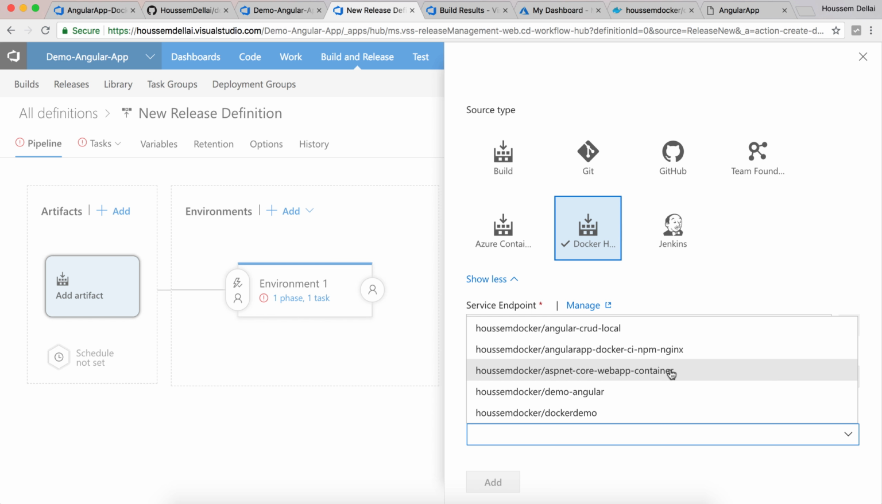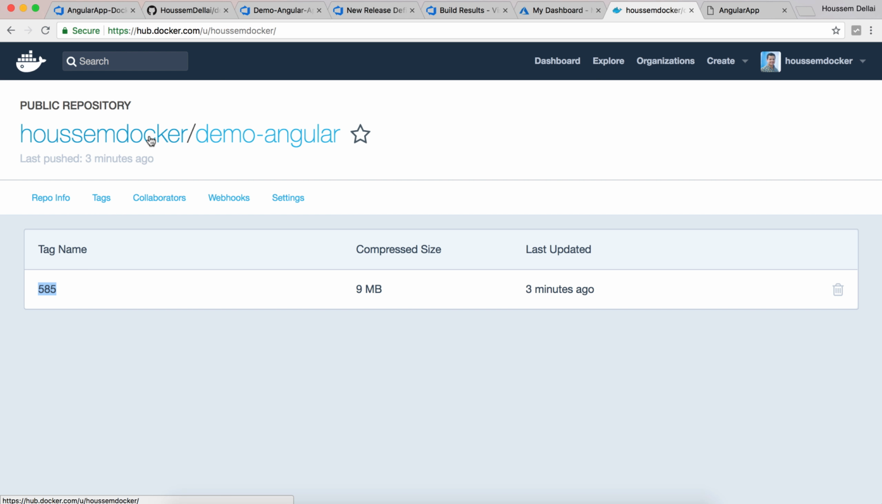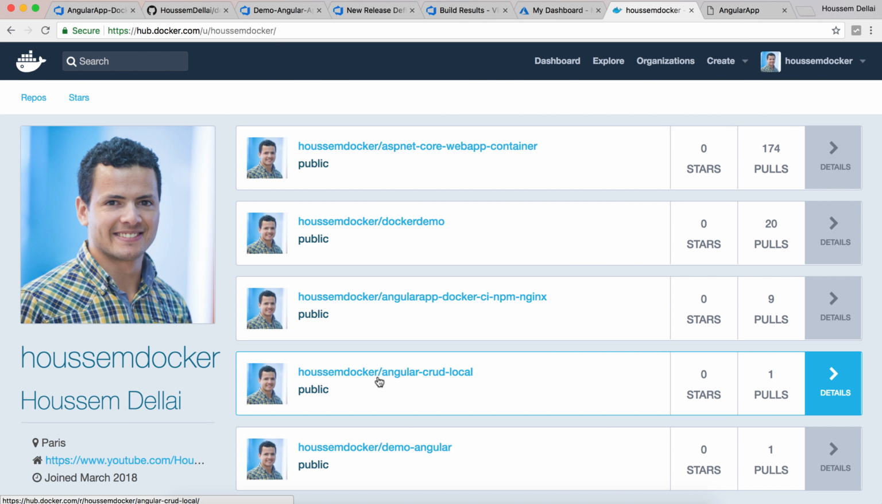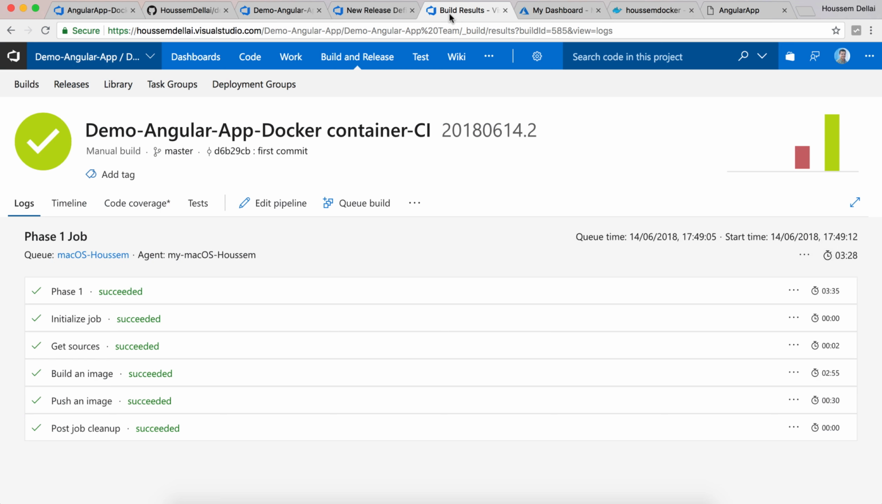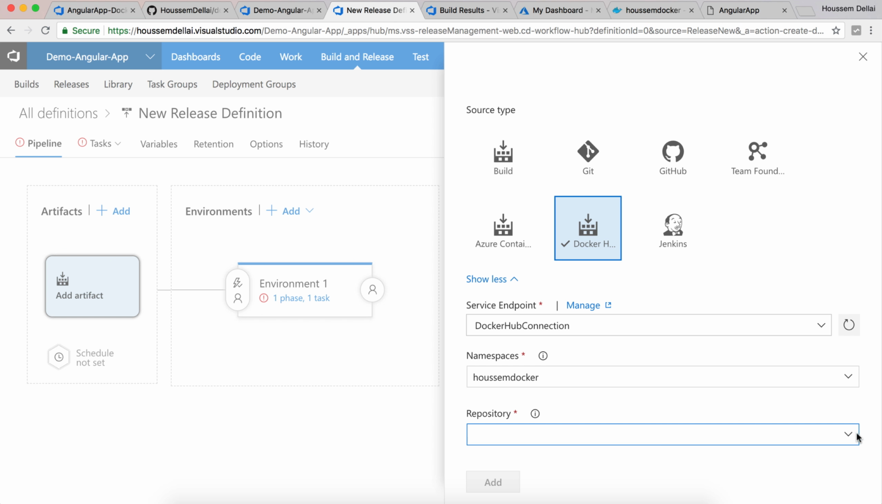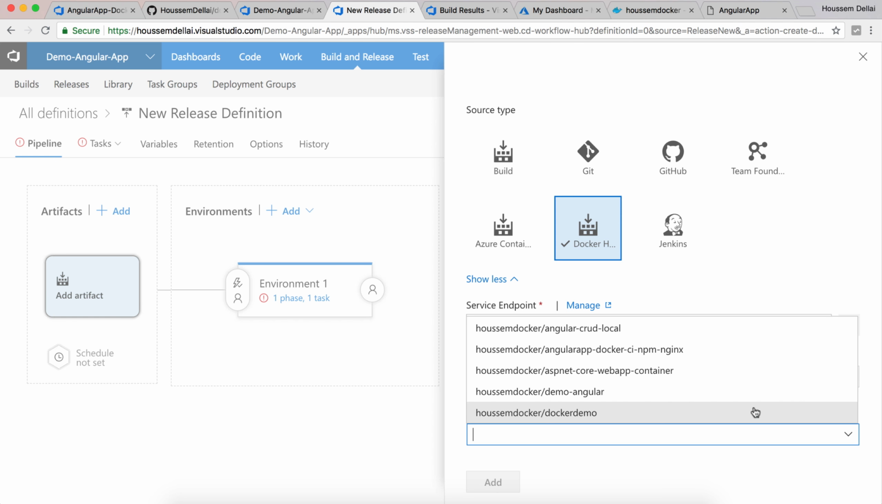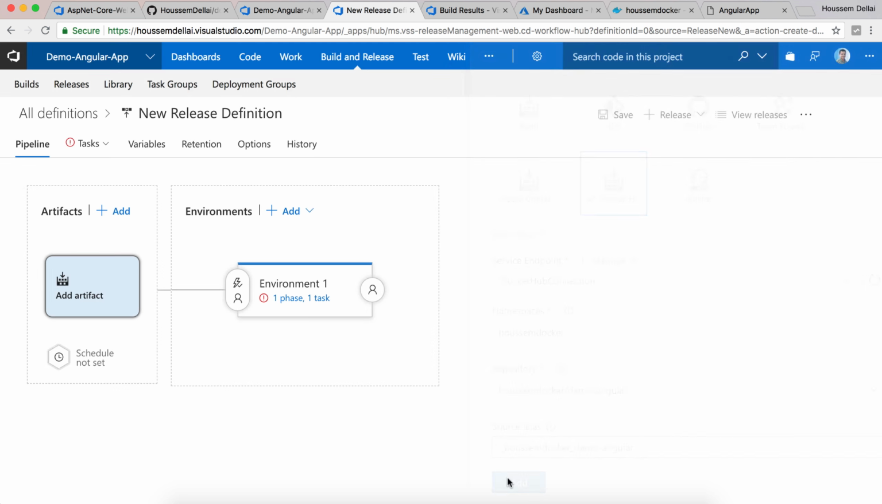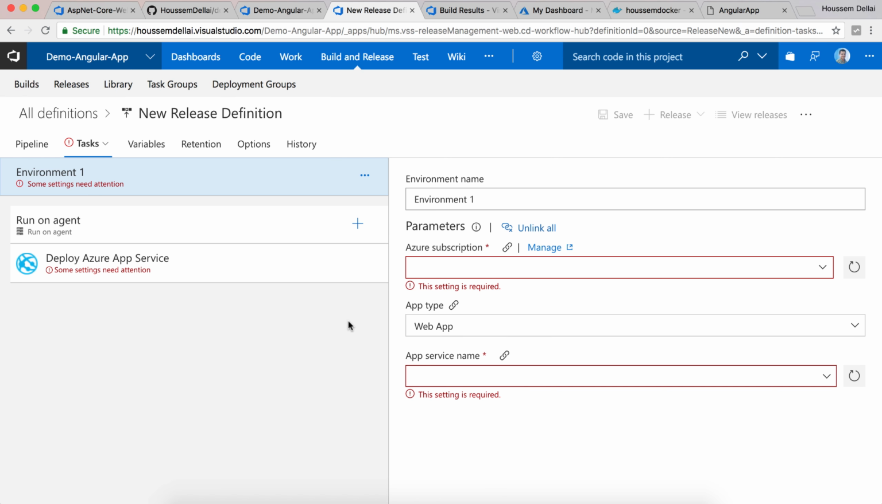Then we select the namespace, my Docker Hub ID. Then we select the repository from which I want to get my Docker Hub image. Make sure here you select the right repository. Here I used the one called demo-angular. So I need to select that right one, demo-angular. Now click add and let's move to the environment one, the phase.